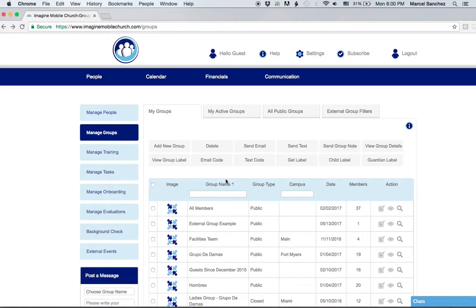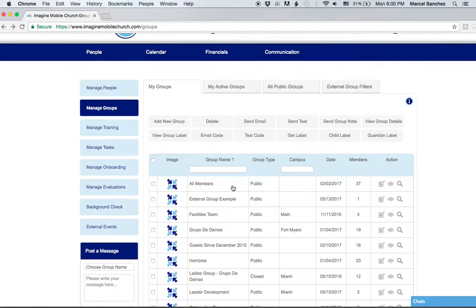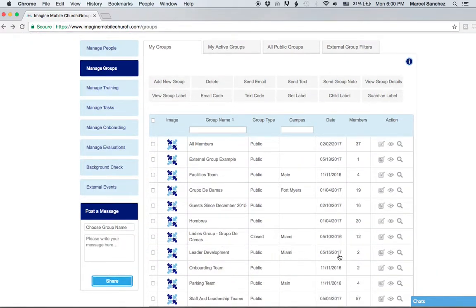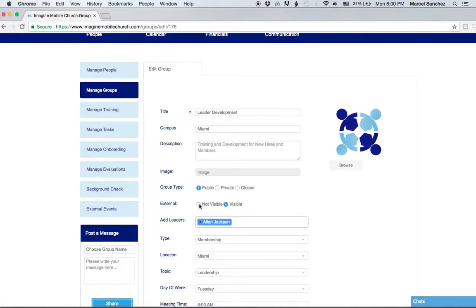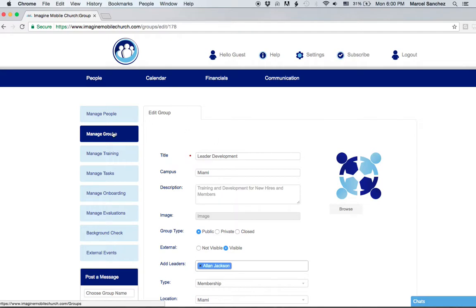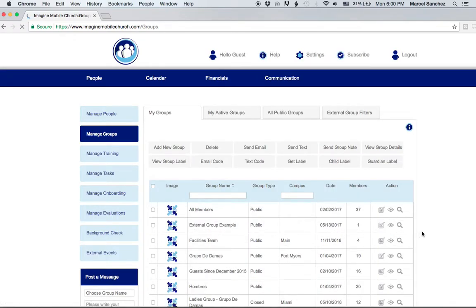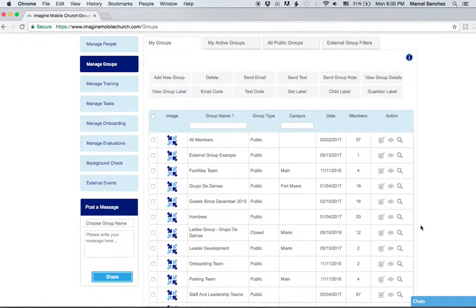Now, if you say, okay, I don't want everyone to have all of this information, then all you do is you come here and then you simply select not visible. Not visible means you have the group internally, but you don't have it externally on your public website. Okay, so very important.